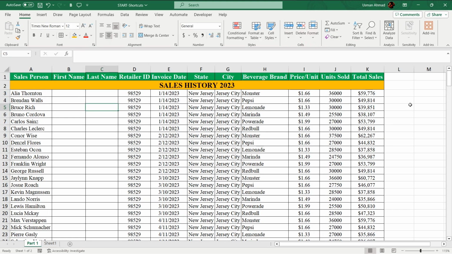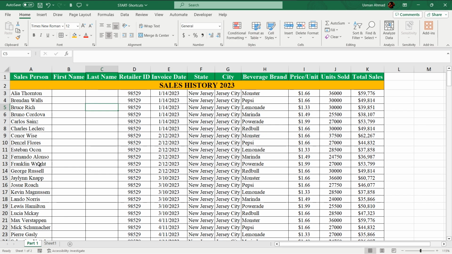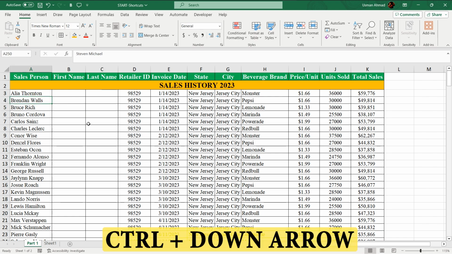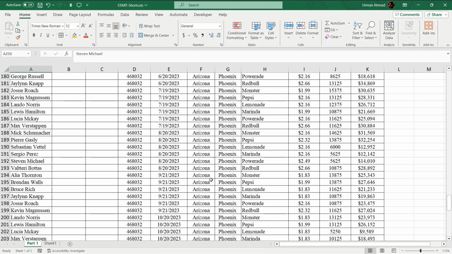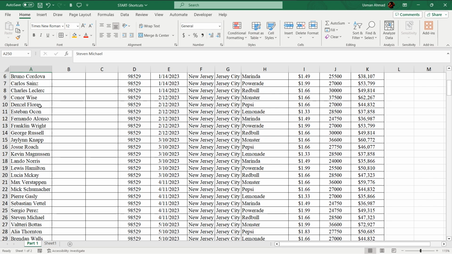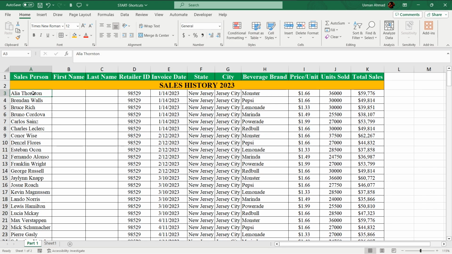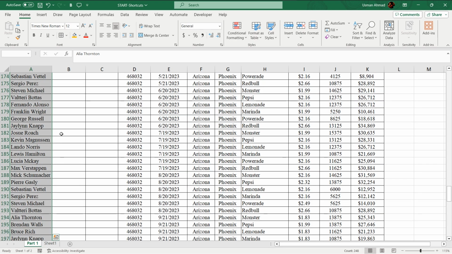On the second number we have Control plus arrow keys. Say you have to deal with long data like this and you want to go all the way to the bottom of the data. Just press Control plus Down Arrow, and you can go to the bottom of the data. Similarly, if you want to select the data, press Ctrl Shift and Down Arrow. This time it will reach the bottom of the data and also select all the data.